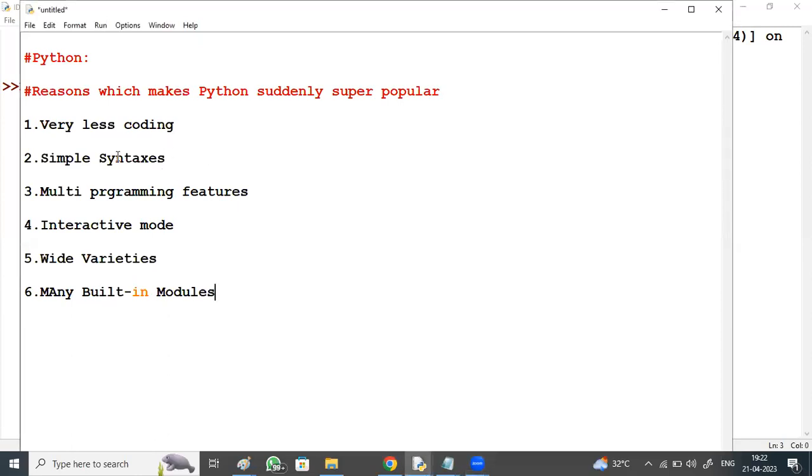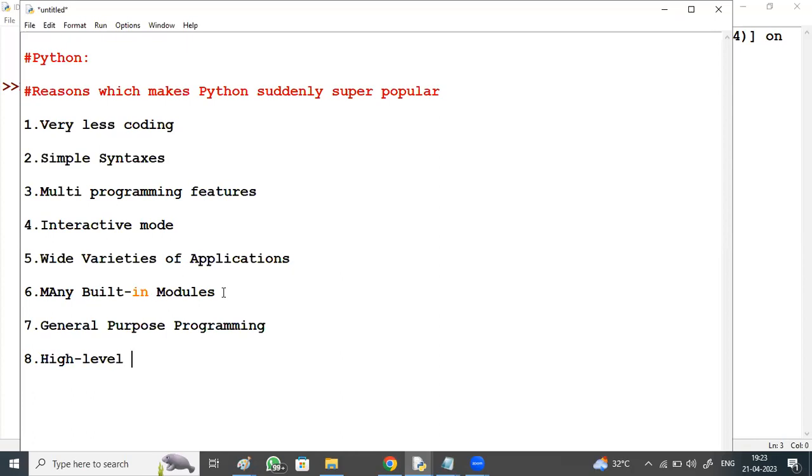Very less coding, simple syntaxes, multi-programming features, interactive mode, wide varieties of applications, different types of applications we can develop, and many built-in modules. And it's a general purpose programming language, not for a particular purpose. It's a high-level language, human understandable, and it's platform independent. So these are the reasons which make Python super popular.